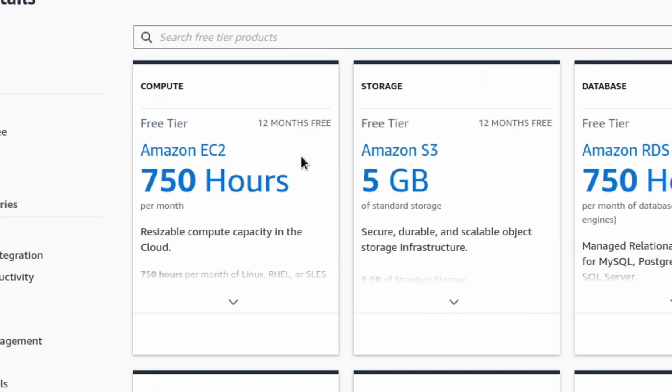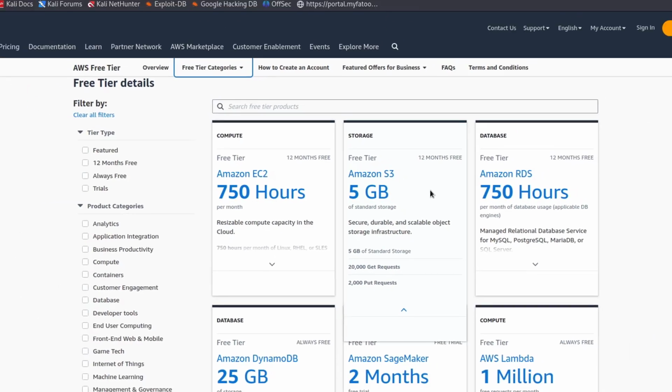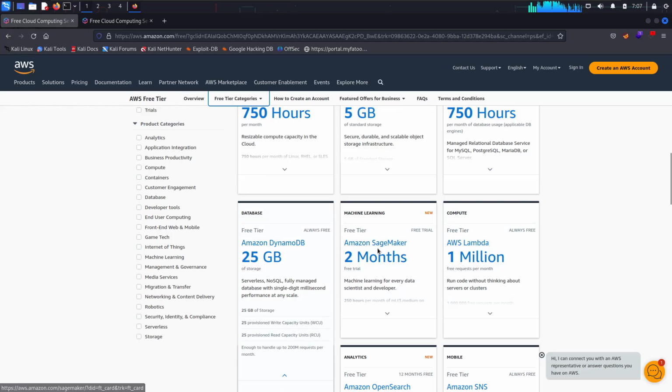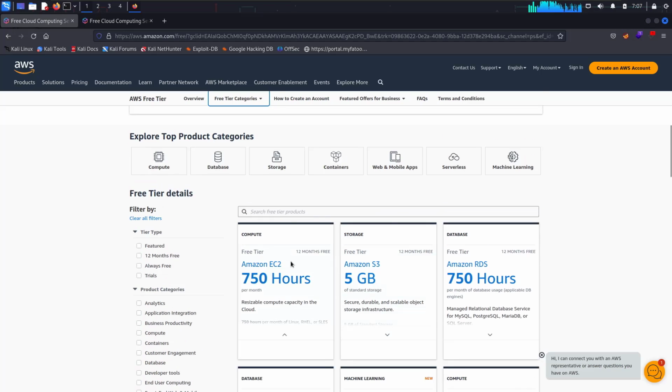So now, as you can see, we are also getting a lot of things like Amazon S3 buckets, RDS, DynamoDB, SageMaker, Lambda, and all those things, right? We are getting all these things for free, but mainly we are interested in this part, right? Because we are interested in the VPS that we are getting for 12 months without paying for anything if we create an account on AWS.